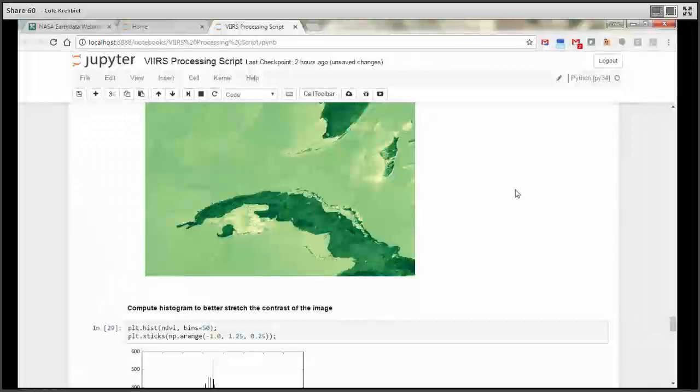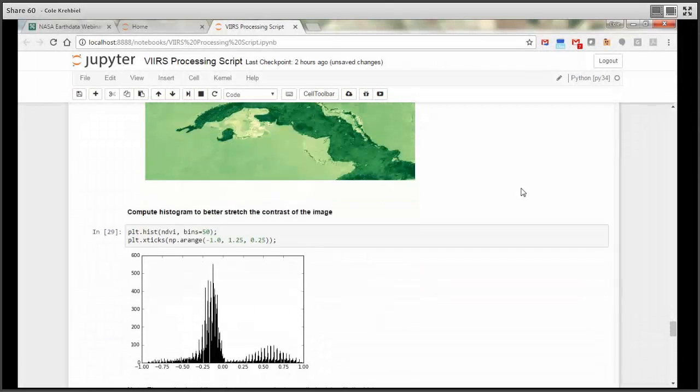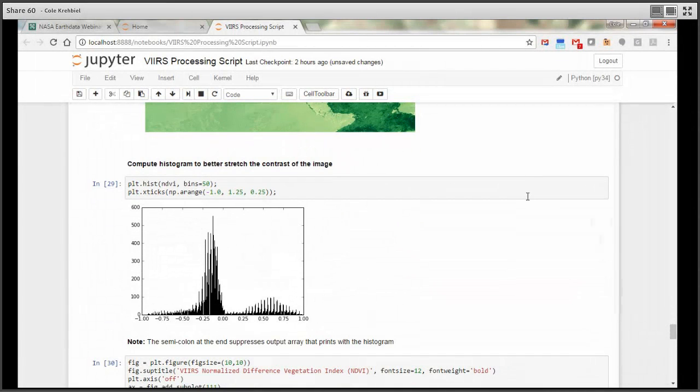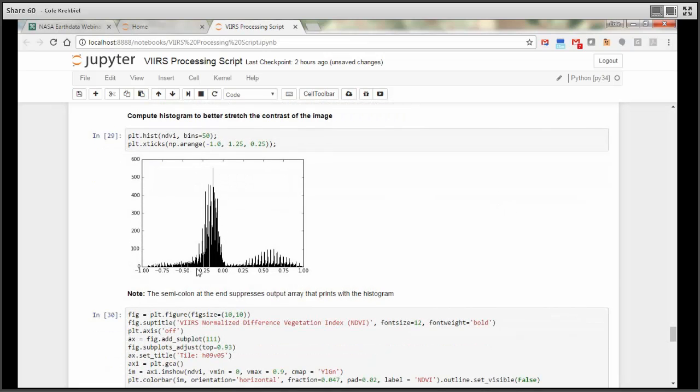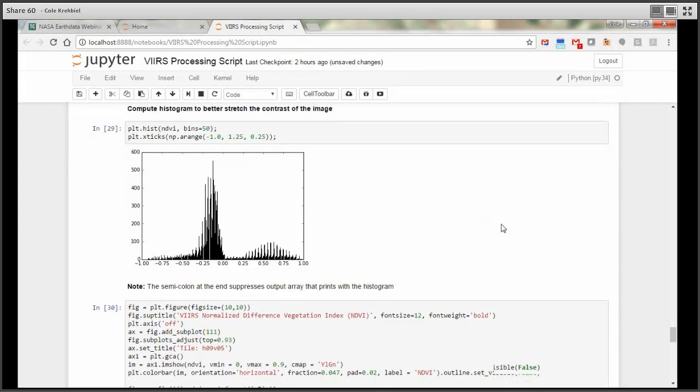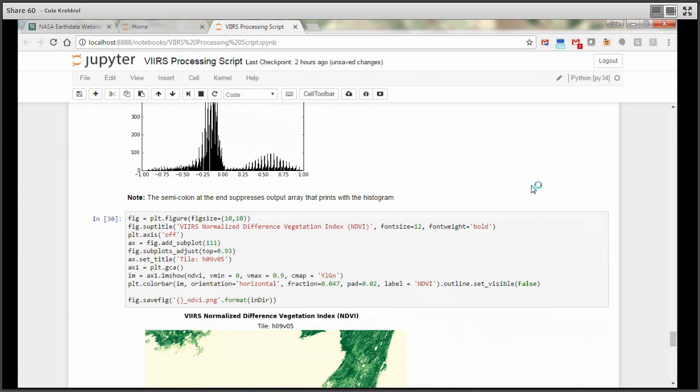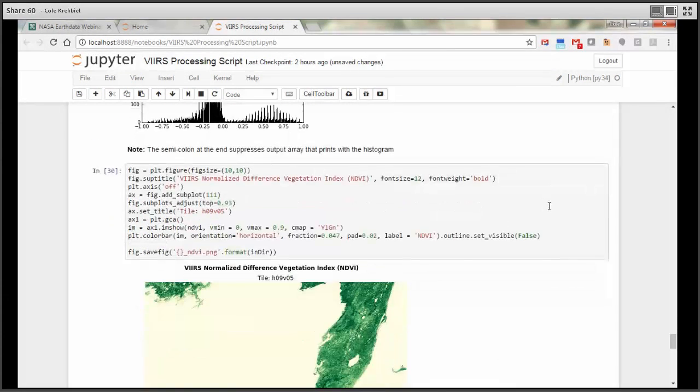Okay, so we can do a little bit more to make this a little bit more pretty. We can kind of restrict the values that are shown, and so we do a histogram to see where the values fall and kind of make a decision depending on what we see in this histogram. So we can then use that information to create our kind of final image.